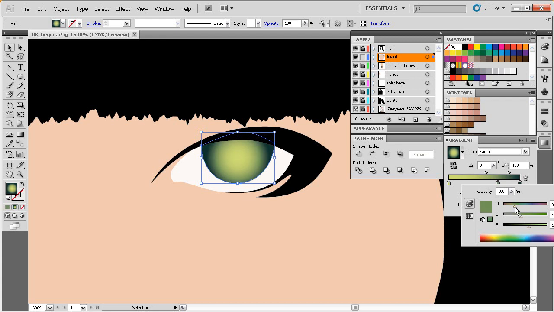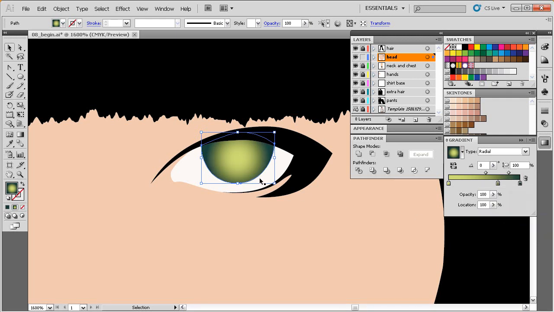Just set the brightness up a little higher. There we go, that's looking pretty good. I may need to adjust the brightness on this color stop, to make it not quite as dark. And I'll hit G on my keyboard to bring up my gradient tool so we can adjust this gradient annotator. I'm going to stretch that out a little bit and center that up a little better here.